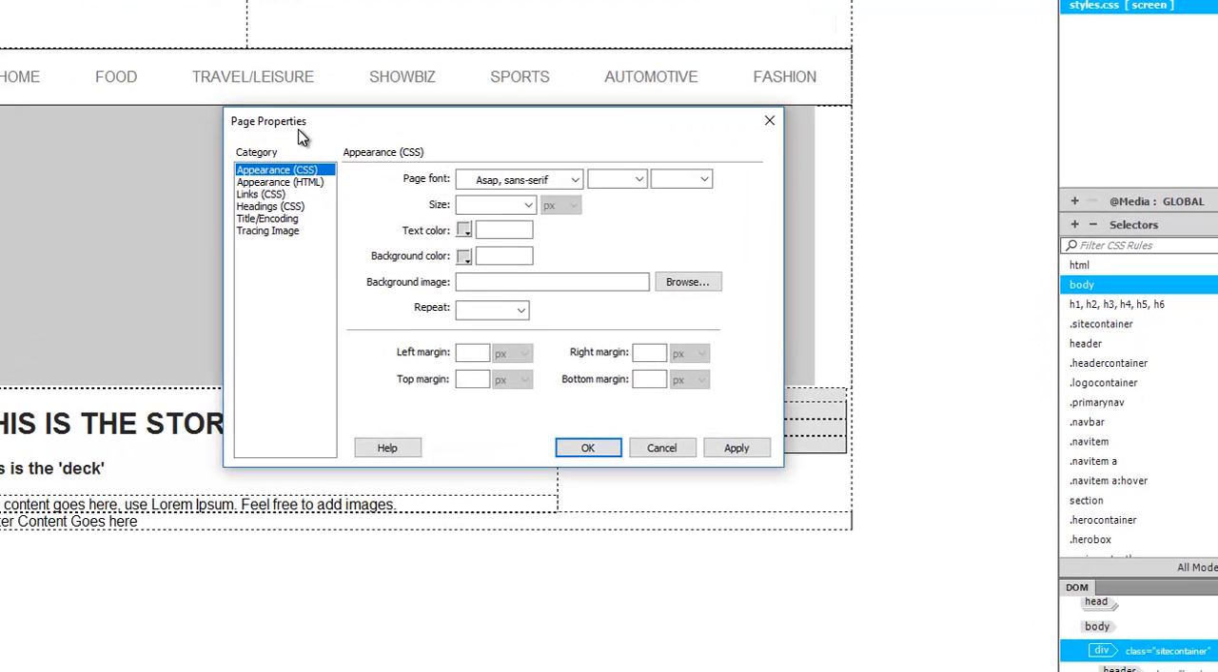So these are page properties, which means these are global values. And you can see we've already assigned ASAP as the page font, right? We did that manually in one of the earlier lessons. And now you can keep adding to that if you prefer: the text color, margins, paddings, all that business.